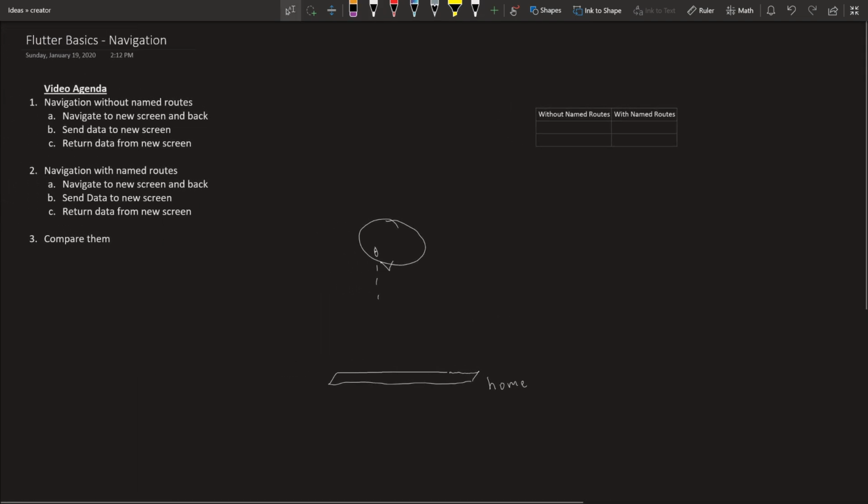We can push things onto the stack. So push means we're putting something on top. And now we have a second screen. Let's just pretend this screen is called second. So he pushed something on top. Now he doesn't see the home screen anymore, and he will see the screen above. This is what pushing is, when you push something onto the stack.